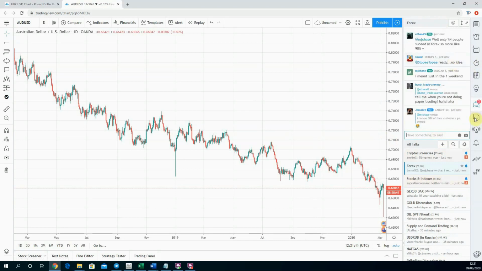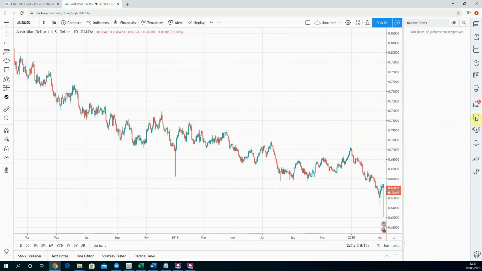Underneath this one, it has the two bars, and this is private messages. So this is if you're just talking to individual traders. Under the private messages is the ideas stream. This is where you're following different people, and they may publish an idea. It will be displayed in here. Moving forward, we have the notifications.